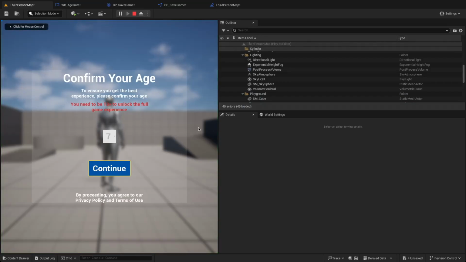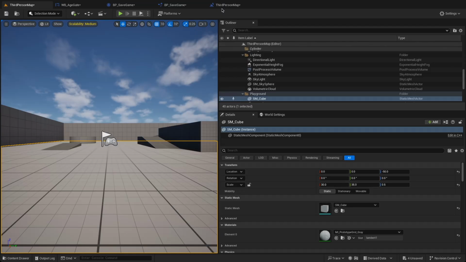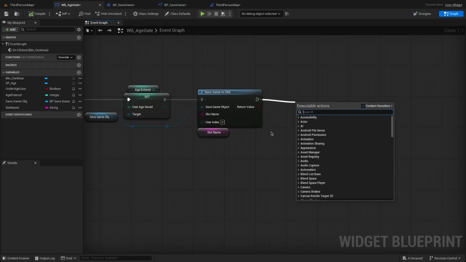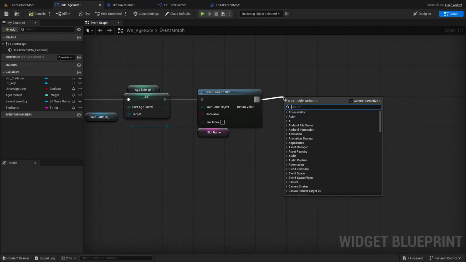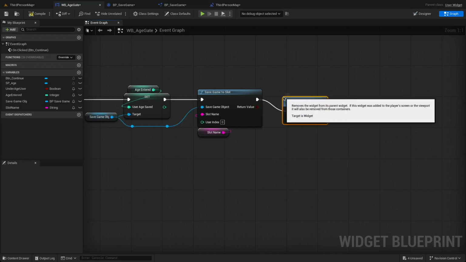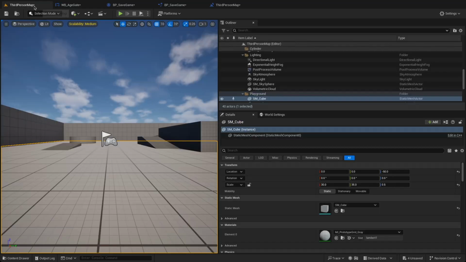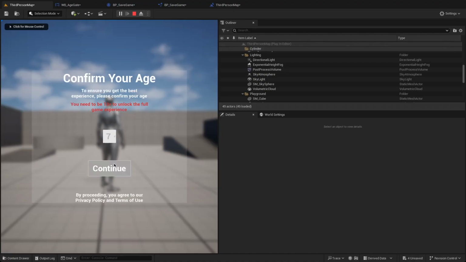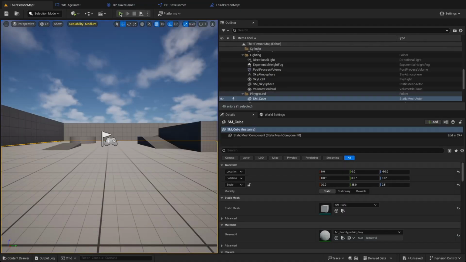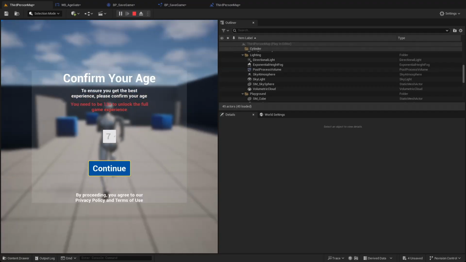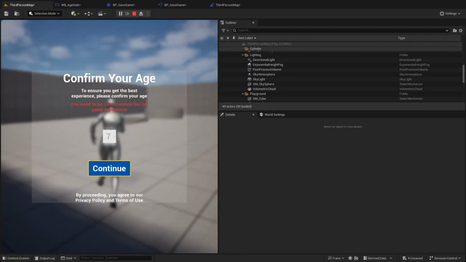And there you have it. The widget is appearing as designed, but right now there is no functionality on it. We can adjust our age, but that is it. Let's head back to our widget blueprint. After save game to slot, we are going to execute the remove from parent node. And the target is widget, as we can see, and let's compile it. Now when you execute it and press continue, the widget disappears. Well, it is working now, but we can still control our player and camera.